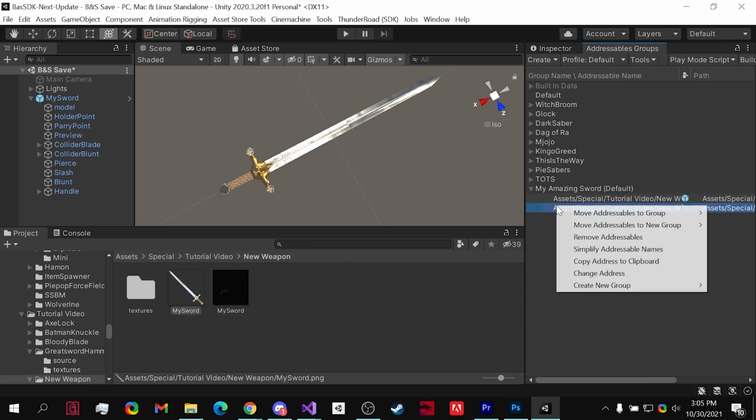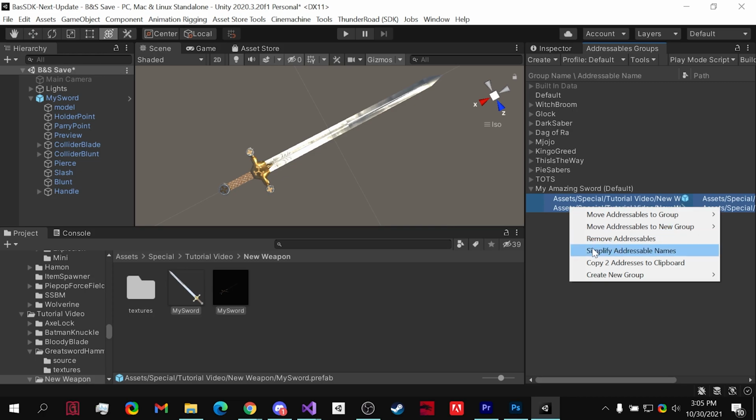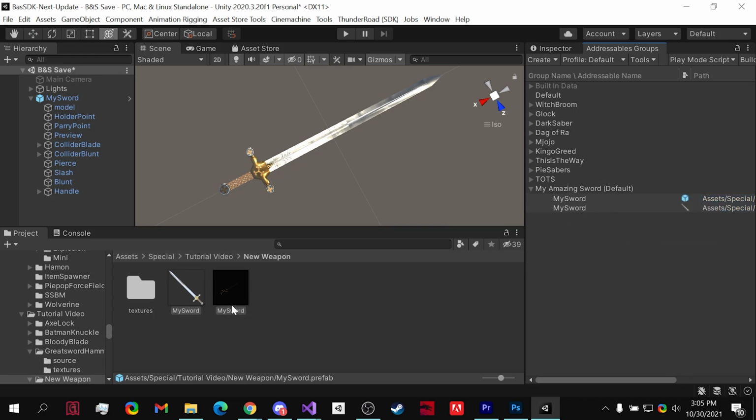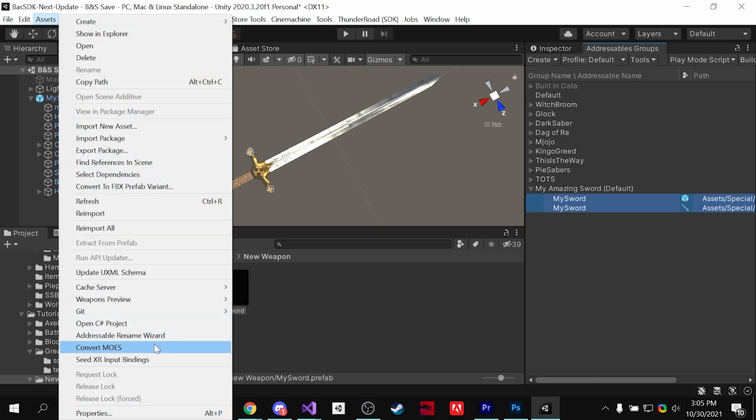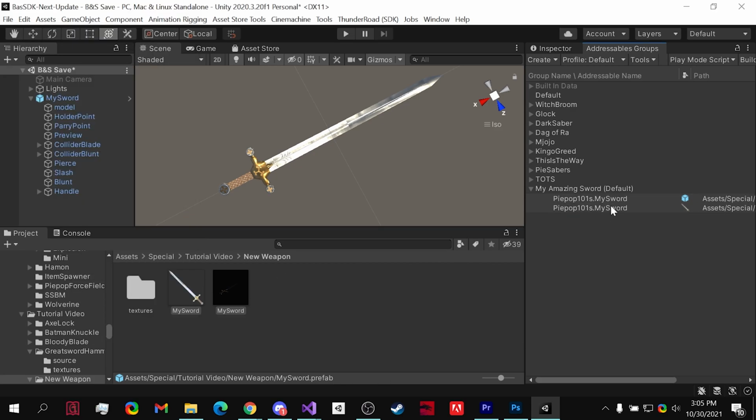You can right click and name them individually, or you can click on both, shift or control click, right click, simplify addressable names, it will name them whatever is here. And then after selecting both of these, you go to Assets, Addressable Rename Wizard. You can name this whatever you like and it will rename all of those that you have selected. So in my case, PyPop 101s because I am PyPop 101.